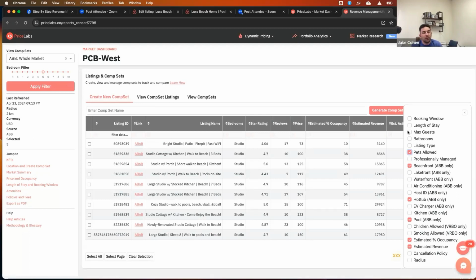The other one that you could think about is max guests. So if you have, say, a 5-bedroom property, most 5-bedroom properties probably sleep somewhere in the 10 to 14 people range. If you have a 5-bedroom property that sleeps 8, you may be better off using max guests because you're comparing against places that could be 3 bedrooms, 4 bedrooms, as opposed to just 5-bedroom properties. Hopefully that makes sense to everybody.